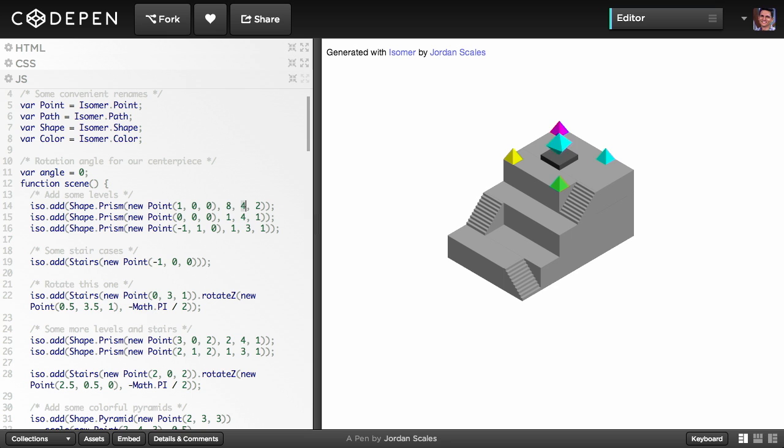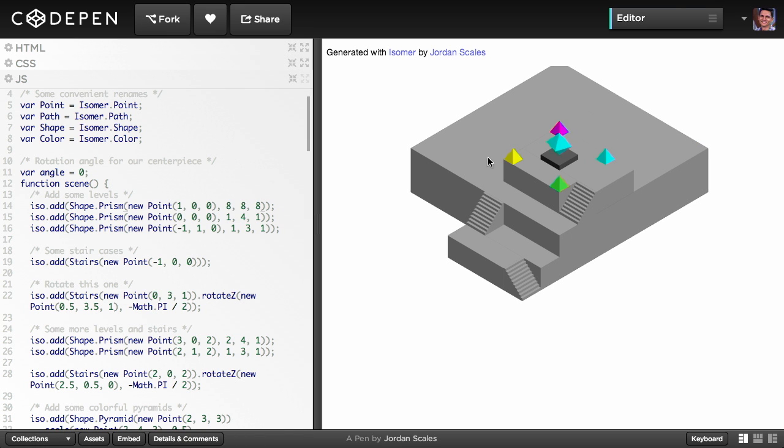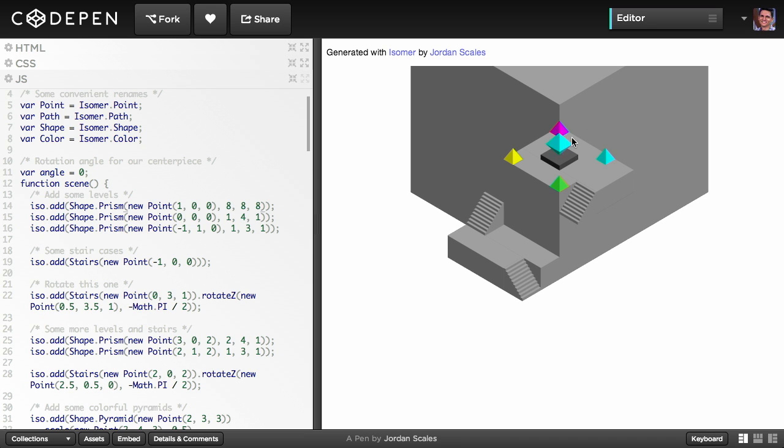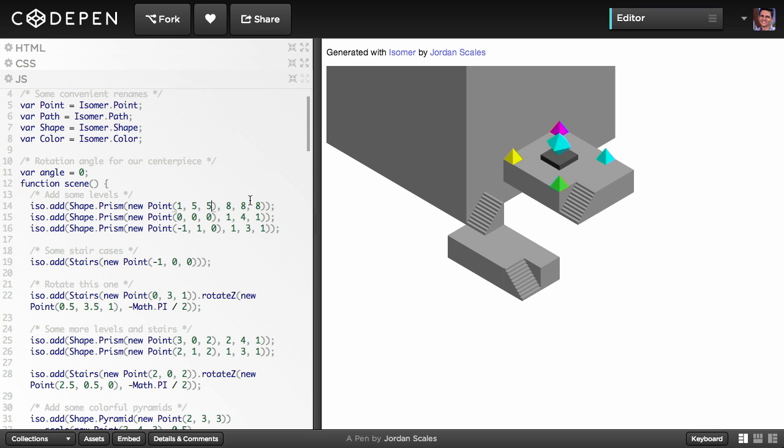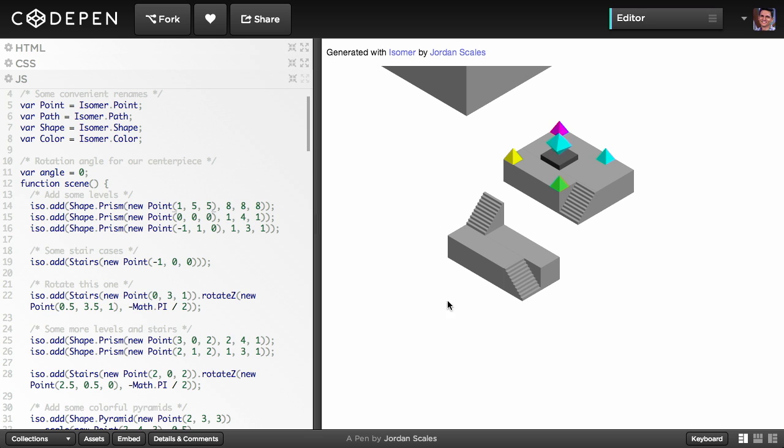So you can get an idea of how this scene is being built. And I could adjust the width, length, and height here. And that should probably make it look a little bit strange because it is being rendered isometrically, but you get the idea. You can very quickly adjust the size or position of these objects and create these nifty little graphics.